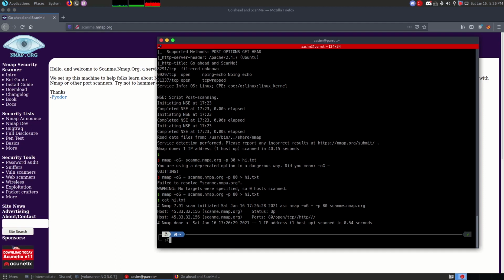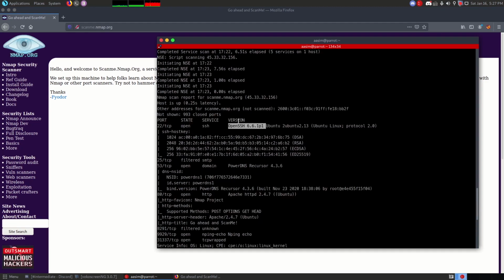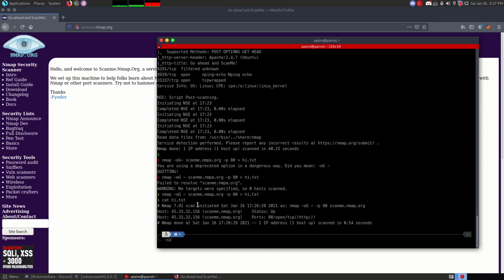So -sC is script scan only, and -sV is for script version, which version it's running. Since -A gives everything, I don't think you need to do -sV and -sC. -F is fast scan. It takes the 100 most important ports and scans them. And -open scans only open ports, nothing else.